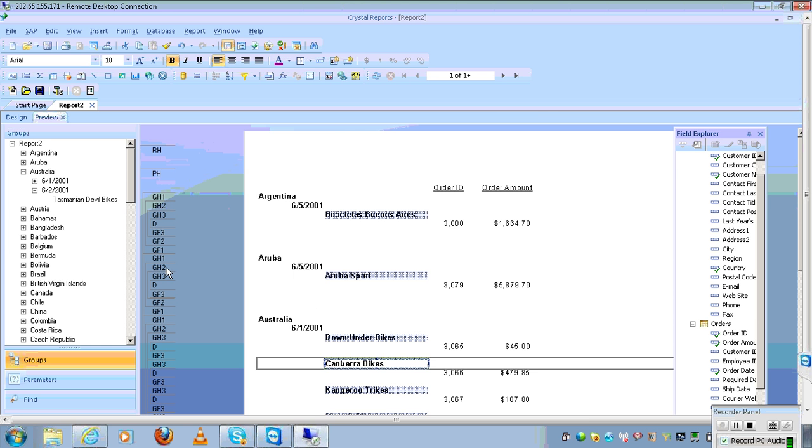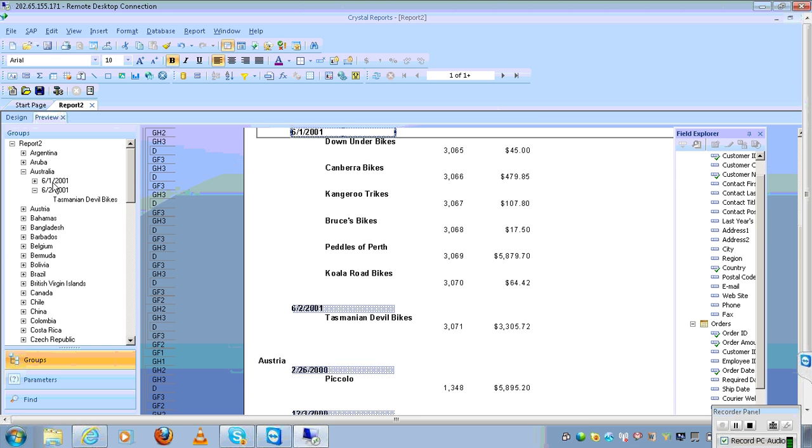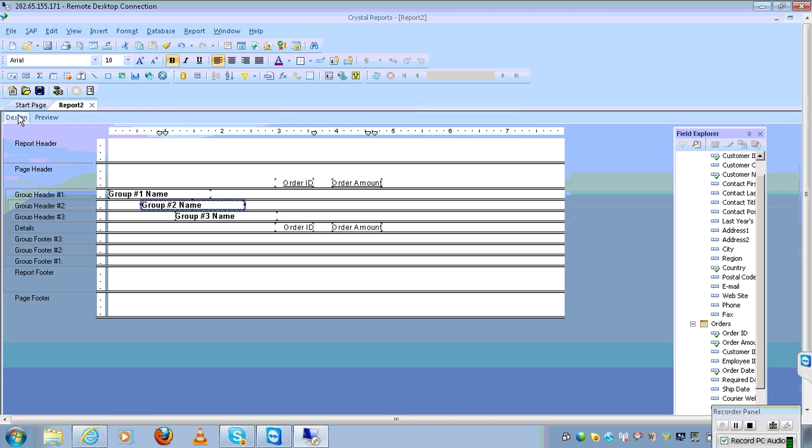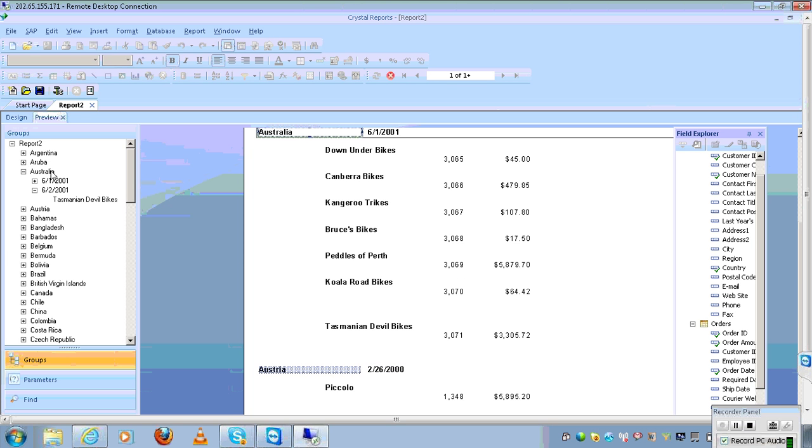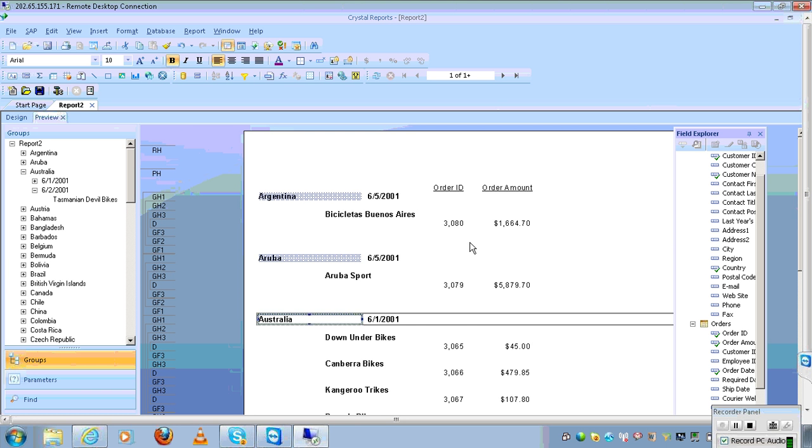Australia, we have 2 days. The group 2 header, I am going to place in the group 1 level. Group 2 header has moved from lower level to the higher level. Preview. Will you show the value? Go to Australia. Just the header has changed. What has it taken? Australia. Only one date is displaying.